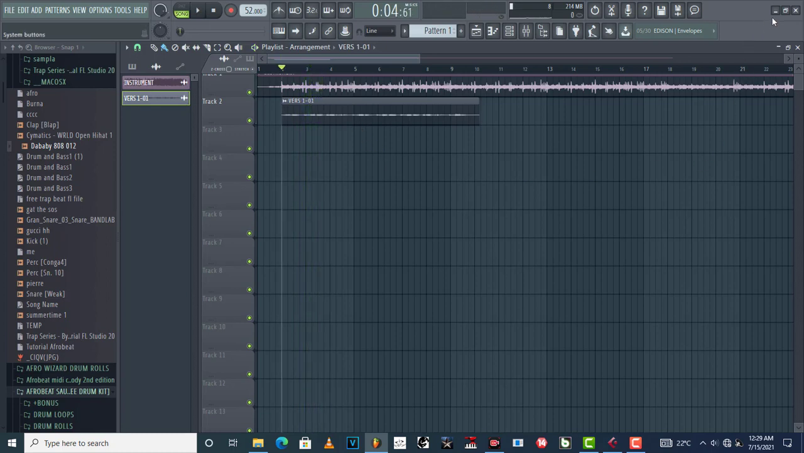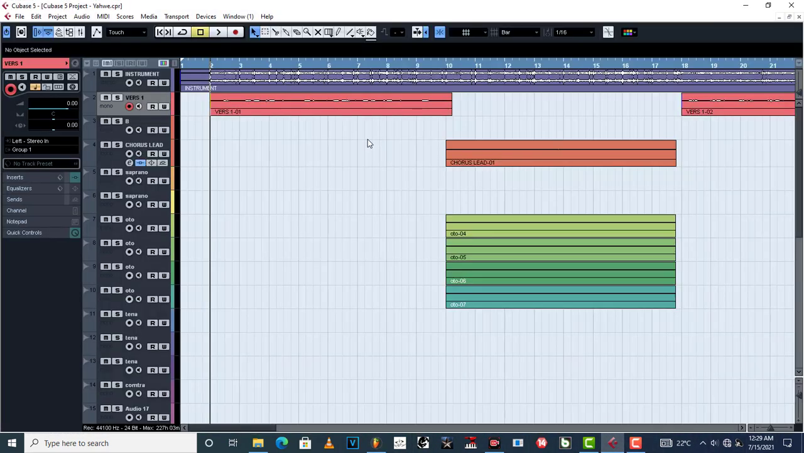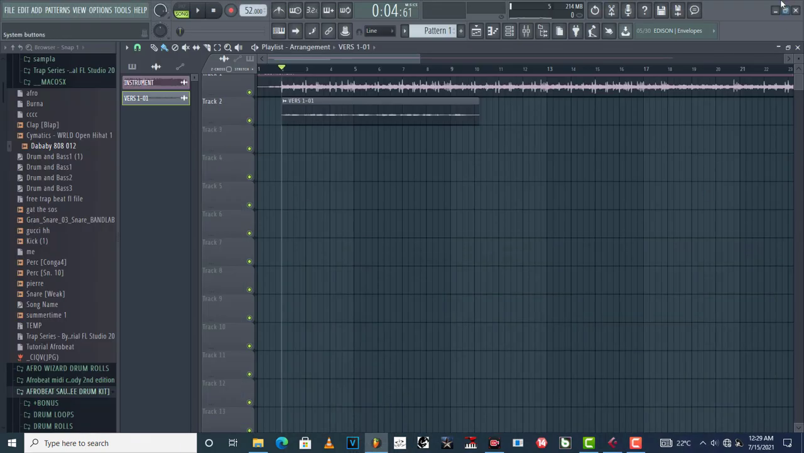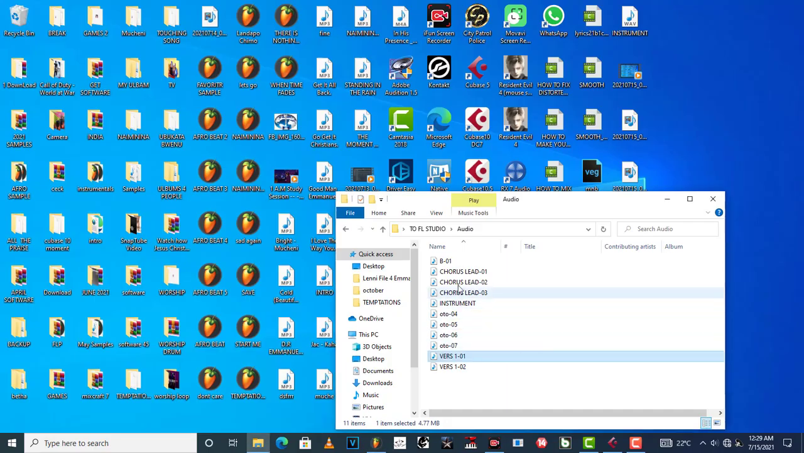So the next thing that we are gonna get, this is why I said don't close your other DAW, because you'll be able to see exactly what's happening. Then from there, immediately she's done with the verse, the chorus comes in, and the first thing that we are gonna get is chorus lead 01. So let's go ahead and get chorus lead 01.